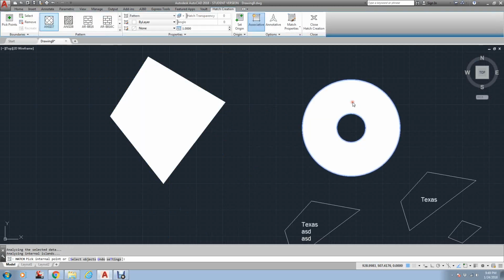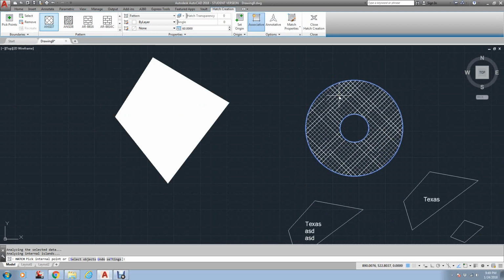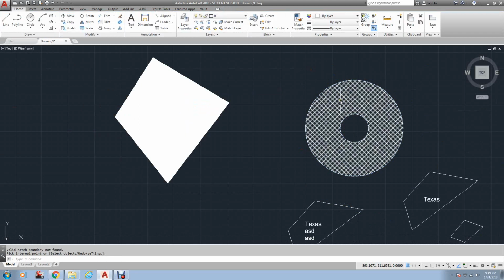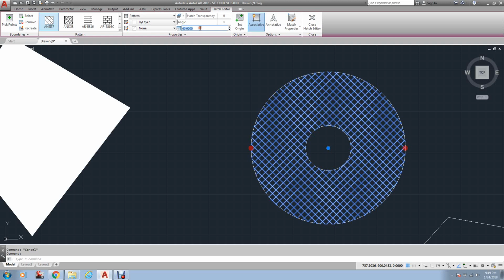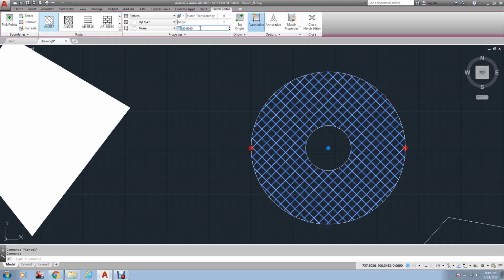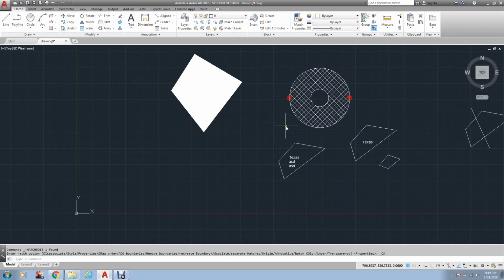I want to come over here and pick here and change it to 60. So the scale, depending on how big or how small your drawing is, you may have to change the scale. The nice thing about it is when you get done, if you don't like something, say you want this to be larger, you just click on it and come up here and change the scale to 80, or you could change it to 100 and then close it, and there you have it.